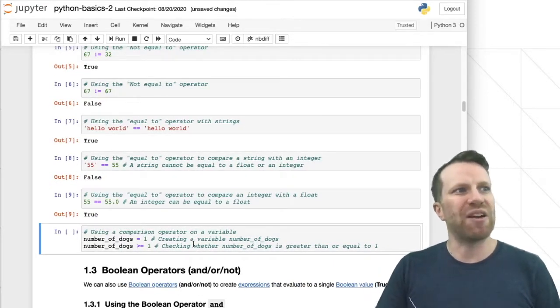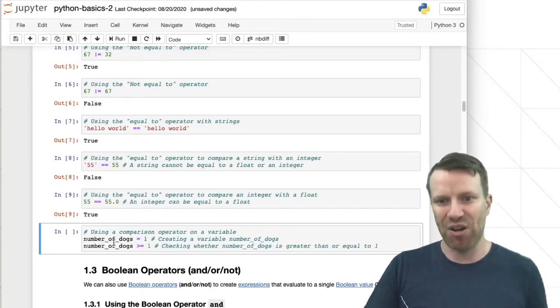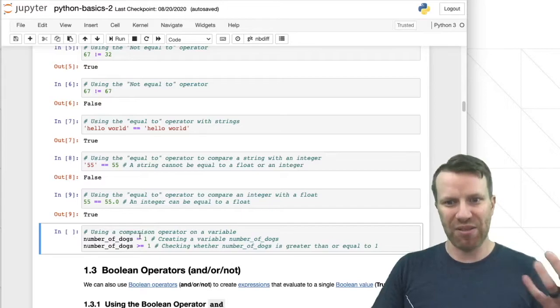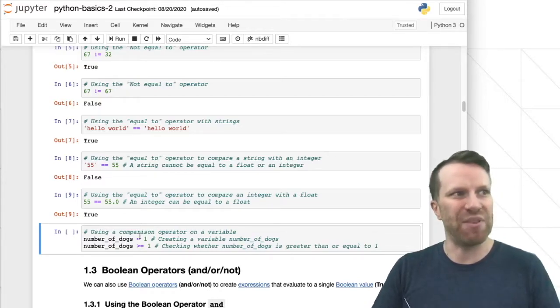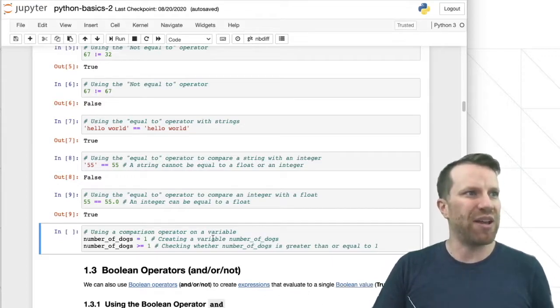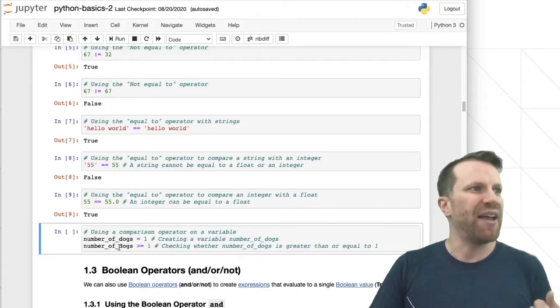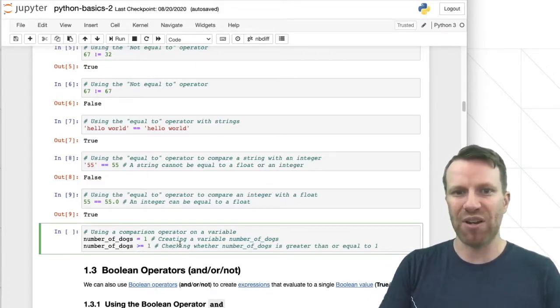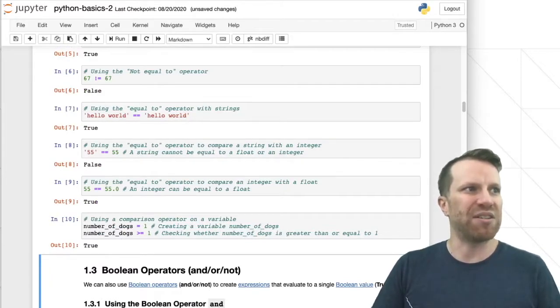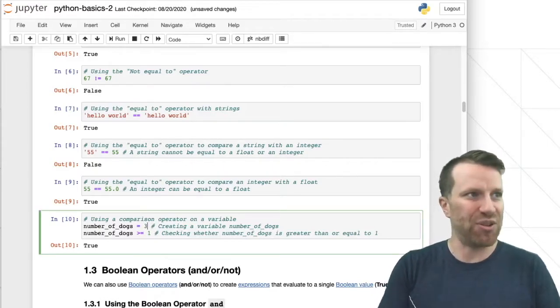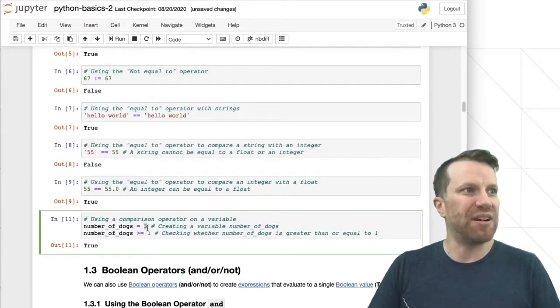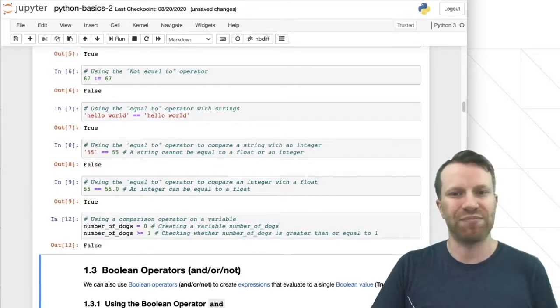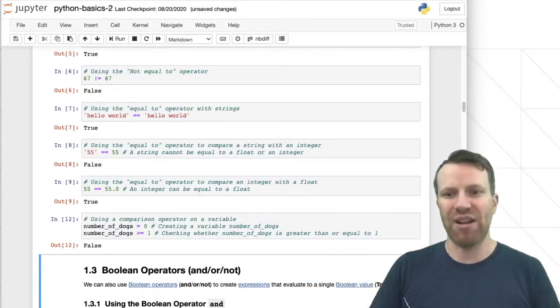Finally, we can use a comparison operator on a variable. So we can say the number of dogs, and that's a variable that we're creating, equals 1. And keep in mind, this is an assignment statement, initialization statement, so we're using one equal sign. So we create a variable, number of dogs, and we set it equal to 1. And then we're going to do an operation here to see whether number of dogs is greater than or equal to 1. And so when we run that, we're going to get back true, because the number of dogs is greater than or equal to 1. It is at 1. If we put 3 here, we should also get true. If we put, let's say 0, we're going to get back false. So that's the basic way that comparison operators work.